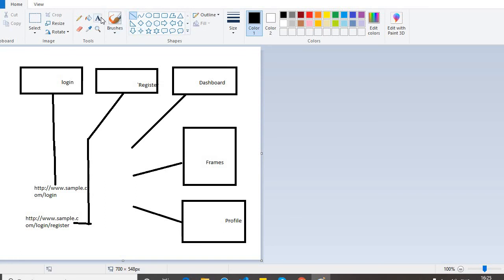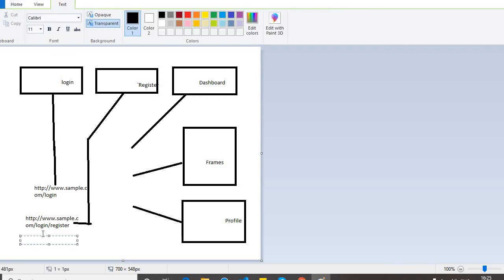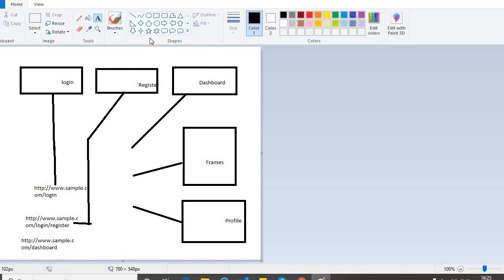And the third one: now we enter the dashboard. The dashboard URL will look like this: http://www.sample.com/dashboard. We are doing this explicitly, not implicitly. When the user credentials are successful, we redirect to this dashboard. Am I correct? Until then we are not going to do that. So now we have entered the dashboard.